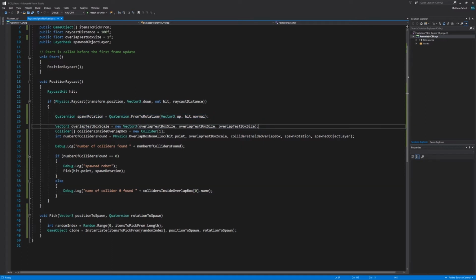Now here's where things get new, on line 27. We're declaring a Vector3 called overlapTestBoxScale, and we're making it equal in all directions to this public float variable, overlapTestBoxSize. In this case, it's a box with a scale of 1 on each axis, X, Y, and Z, the same value. Of course, you could use unique dimensions if you wanted to. Then we're declaring an array of colliders called collidersInsideOverlapBox, set to a new collider array with a length of 1. This is because I only need to find one collider before I give up. I could make it more if I wanted to check all the different colliders, but in this case, if any collider is there, I'm going to abort the mission.